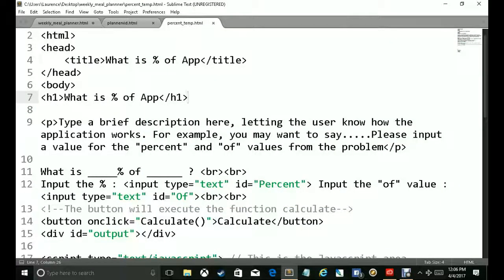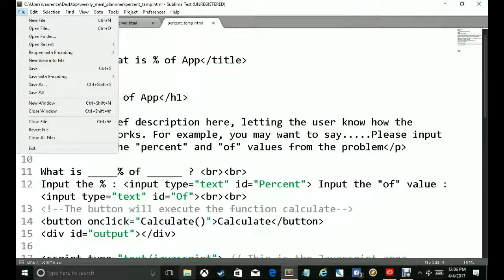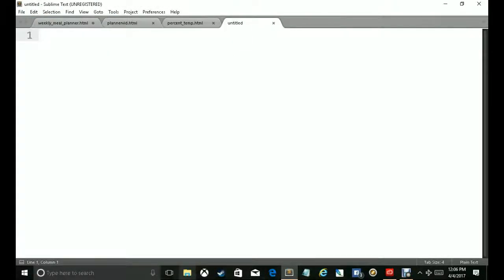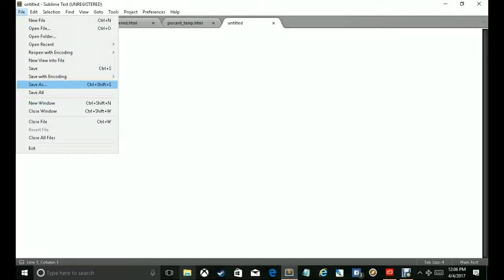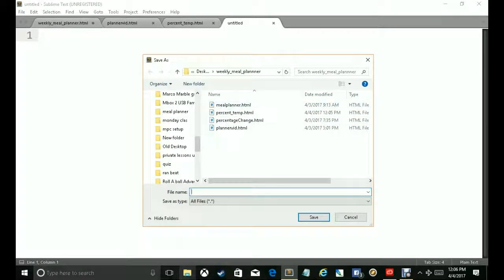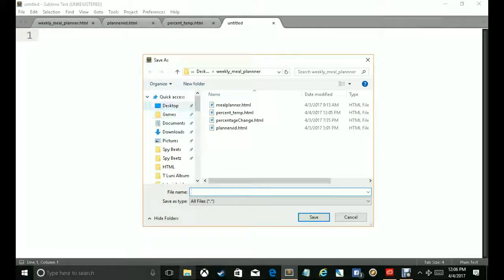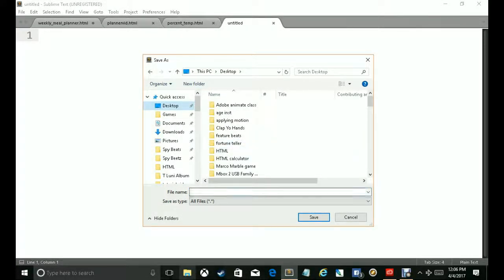Let's go ahead and create this from scratch. We'll do this by going to File, New File. As soon as we've got our new file, we're going to do a File, Save As. We'll save this to the desktop for now. Because this file will not include any images, it's okay to just save the file outside of a folder.